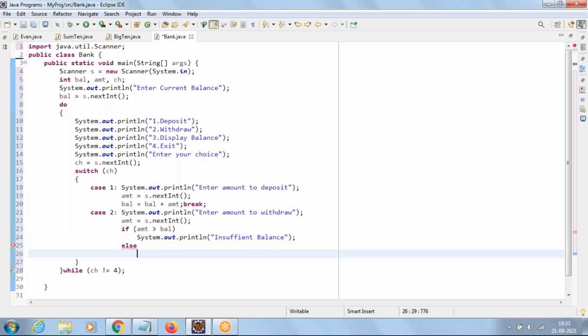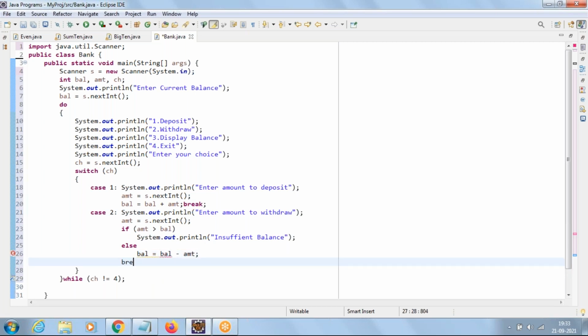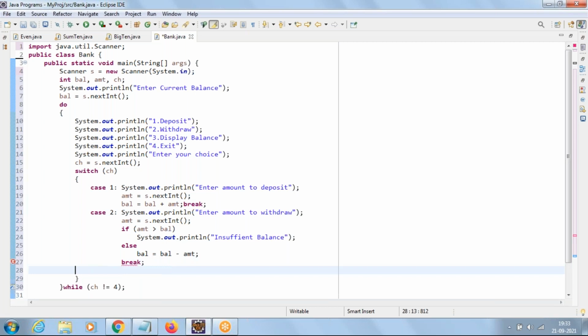Else, if the amount is less than balance, what's the formula? Balance equal to balance minus amount. Then say break. Case 3. What is case 3? Sorry, display balance. So what is the message I should display? Current balance equal to the value of balance. Break.